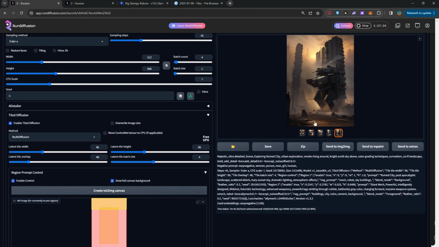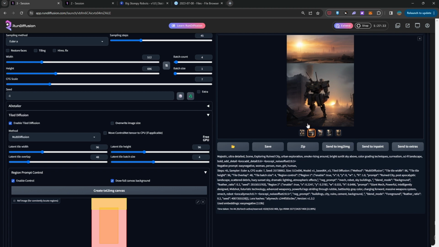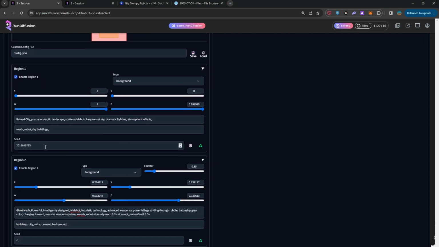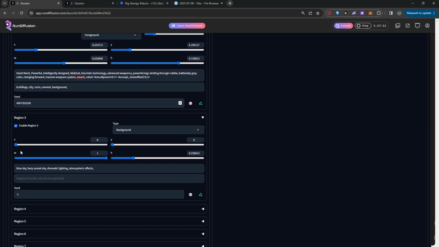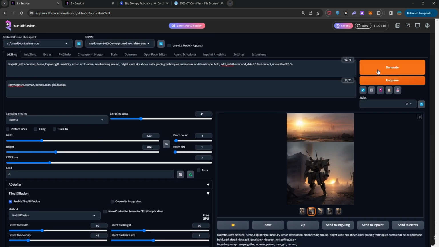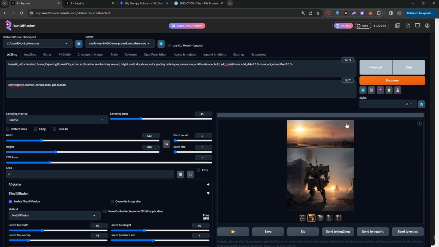And what I would have to do, actually, we could do this, right? I would take this one, go to region 2, and take the seed. So now we have our mech seed. We like that one. So then we just do the sky. We'll just run one, and then we'll call it good.